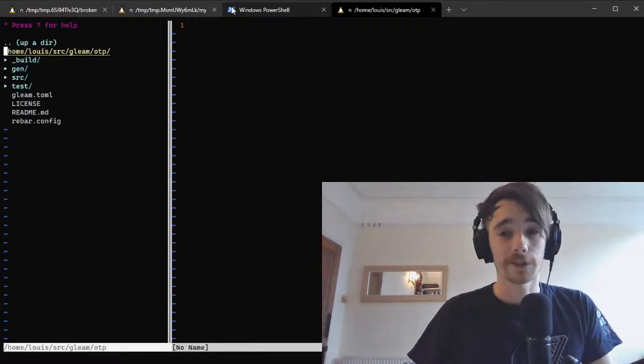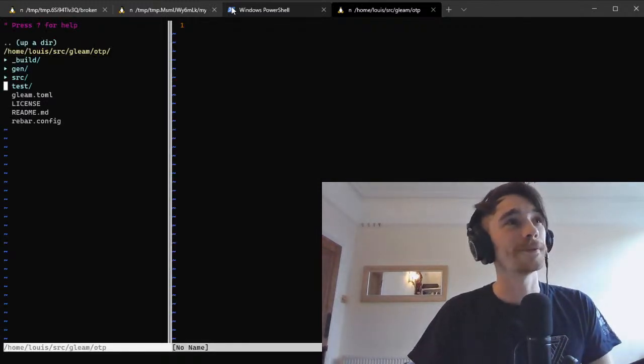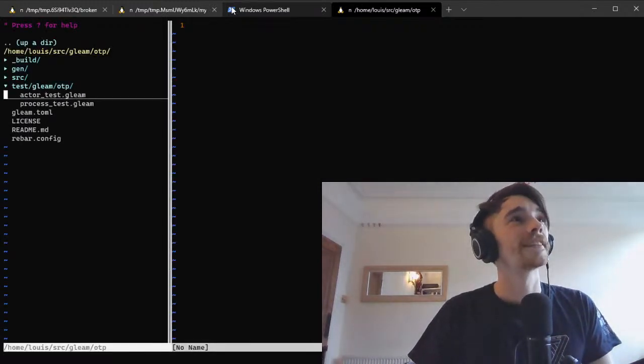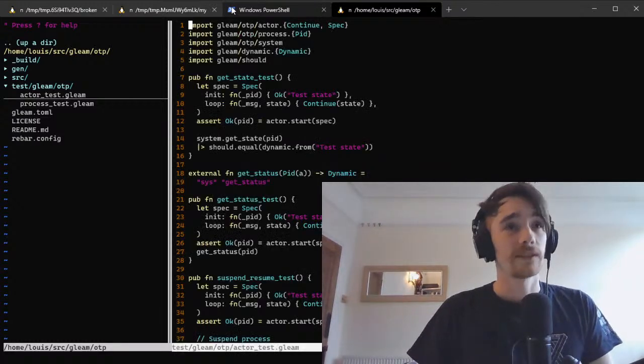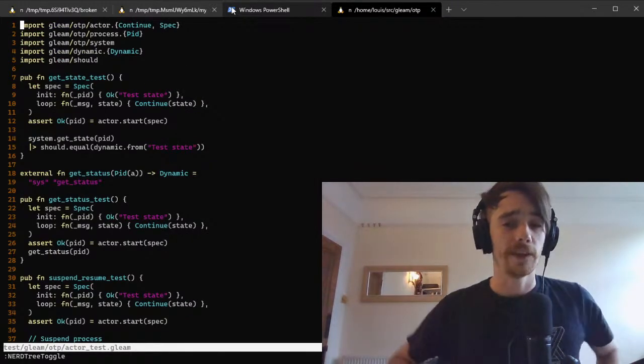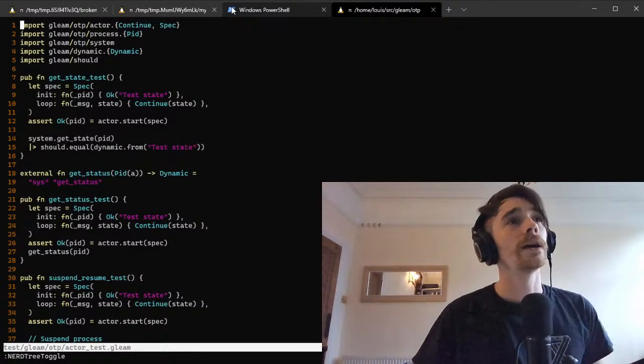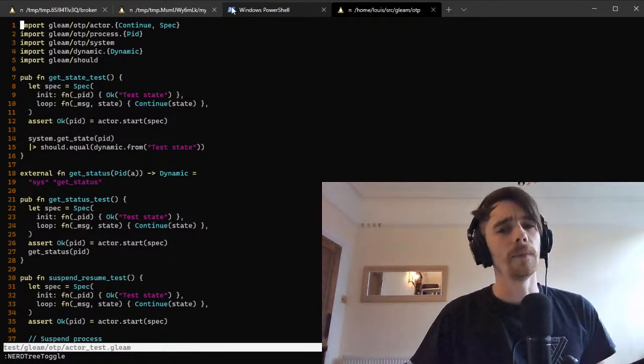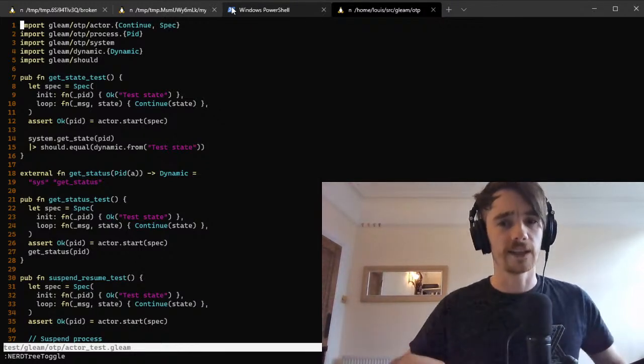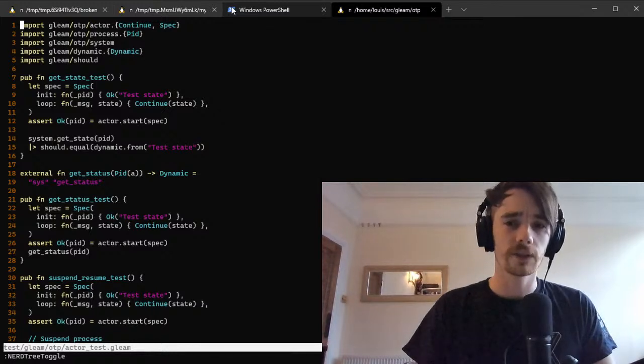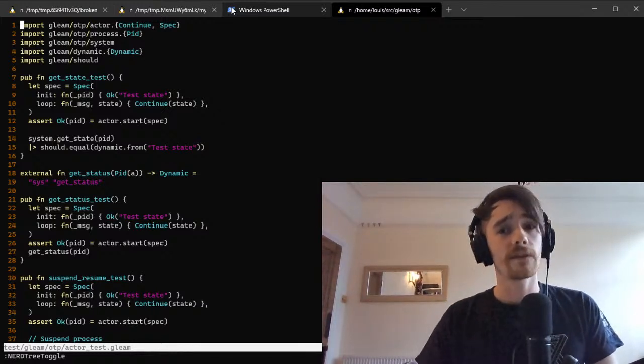My editor's being very slow because I'm streaming, so one second. So here we go. Here is the current state of the art for a Gen server alternative, but written in Gleam. We've called it Actor at the moment. That name may change, but it's very similar to Gen server in practice.